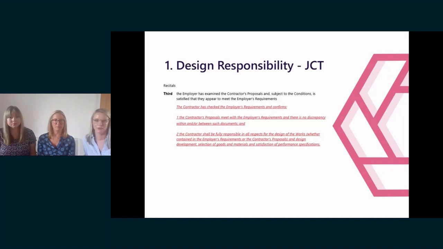and as you can see on the screen, the standard JCT wording is in black, and that tends to be completely deleted and replaced by something similar to the red text. To understand the impact of this amendment, it's important to understand how the JCT contract works in its unamended form in terms of design responsibility. So the employer retains responsibility for the employer's requirements and any designs contained in them, and the contractor is then responsible for the contractor's proposals and any design going forward.